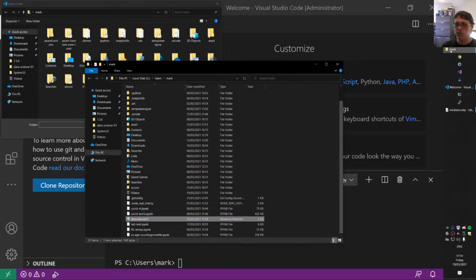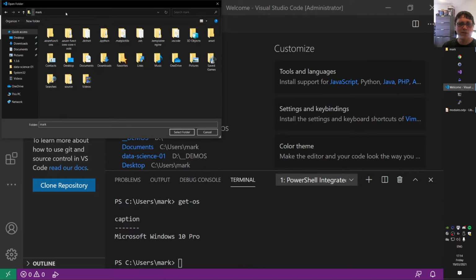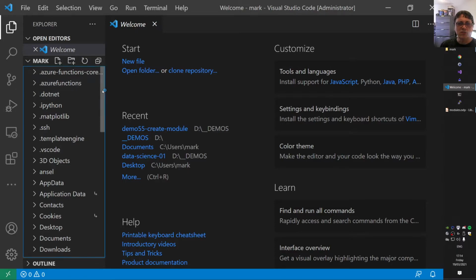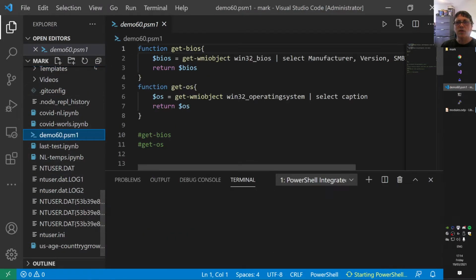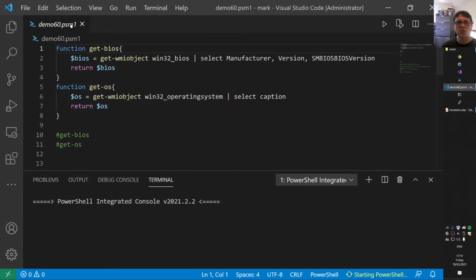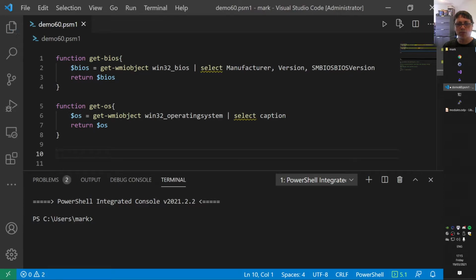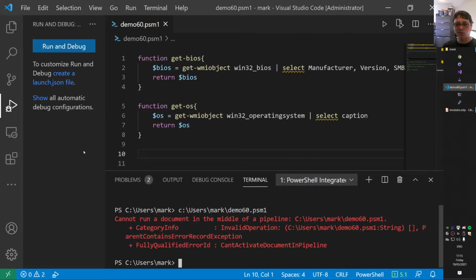Let's go to that file. So hang on, it's there. A little bit messy, to be fair, but it doesn't matter. It's just a demo after all. So we have our demo PSM1 module, and you can remove all that stuff here. And if you now run this, it does nothing. It says you cannot run the document in the middle of a pipeline, because basically it's now a module, it's not a script anymore.